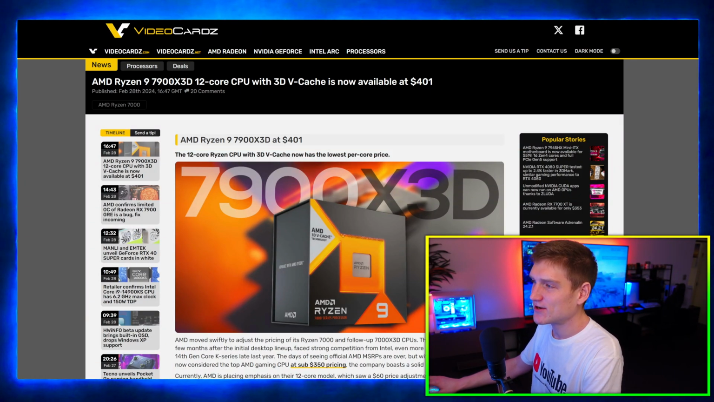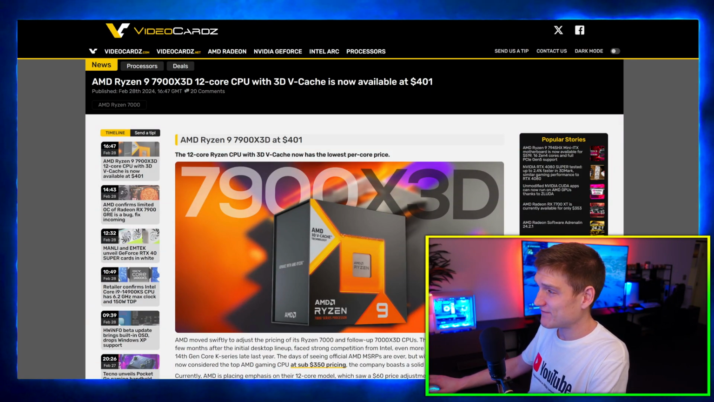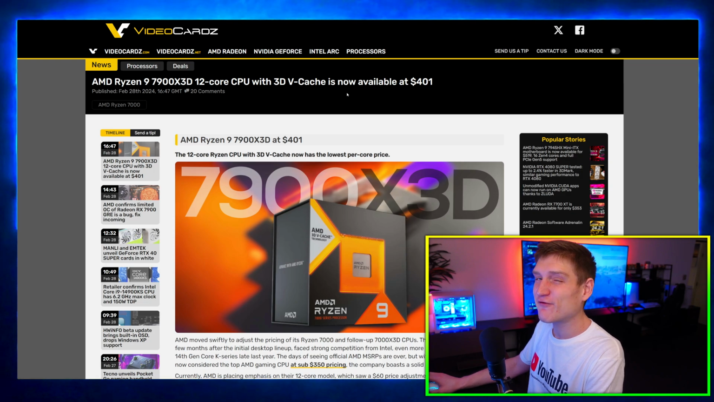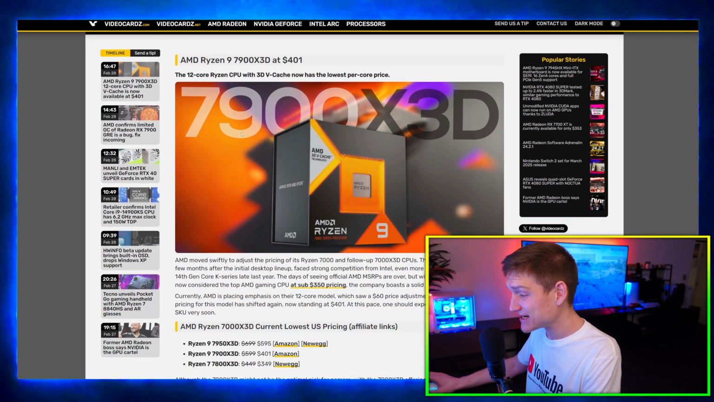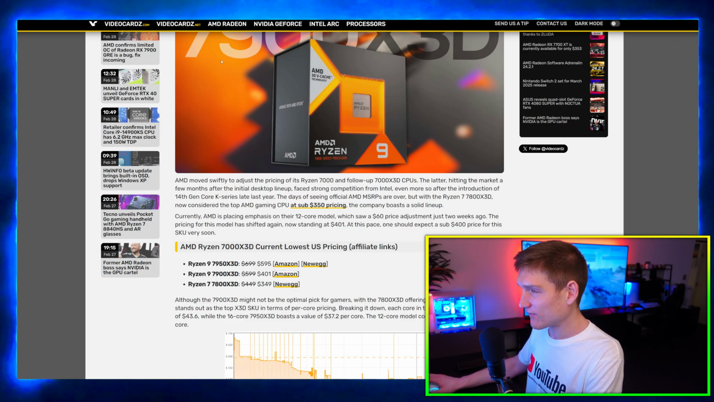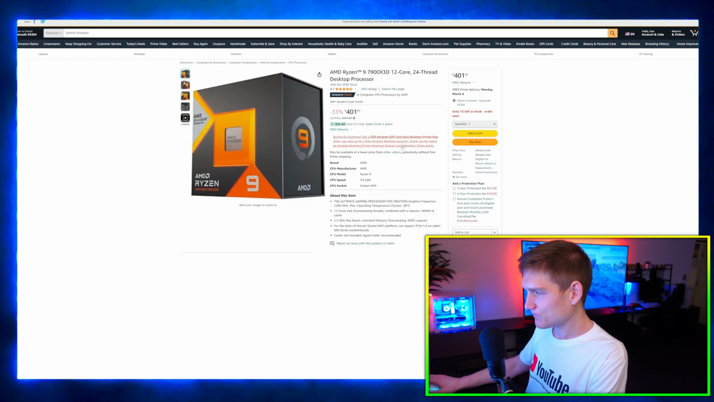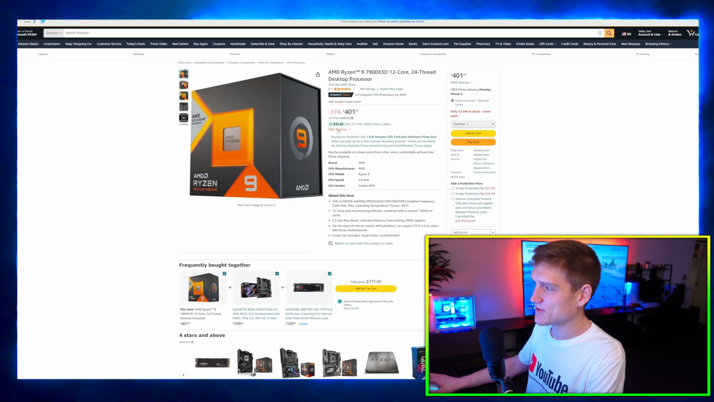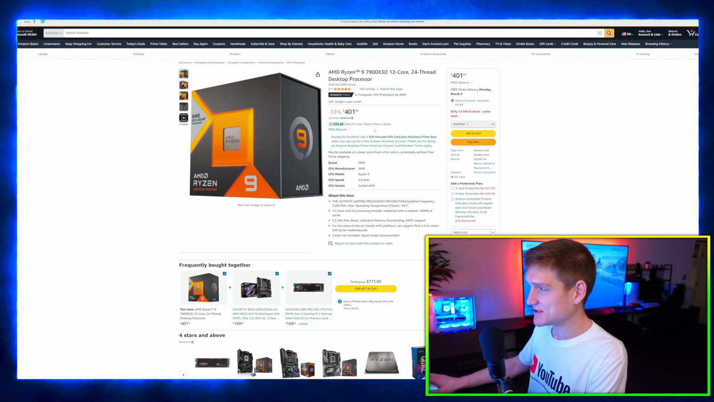AMD Ryzen 7900X3D 12-core CPU with 3D V-Cache is now available at $400. That's a good deal for this CPU. So you see right here over on Amazon, we'll click this link, and it's $400. It's 33% off. That's $200 less, dude.